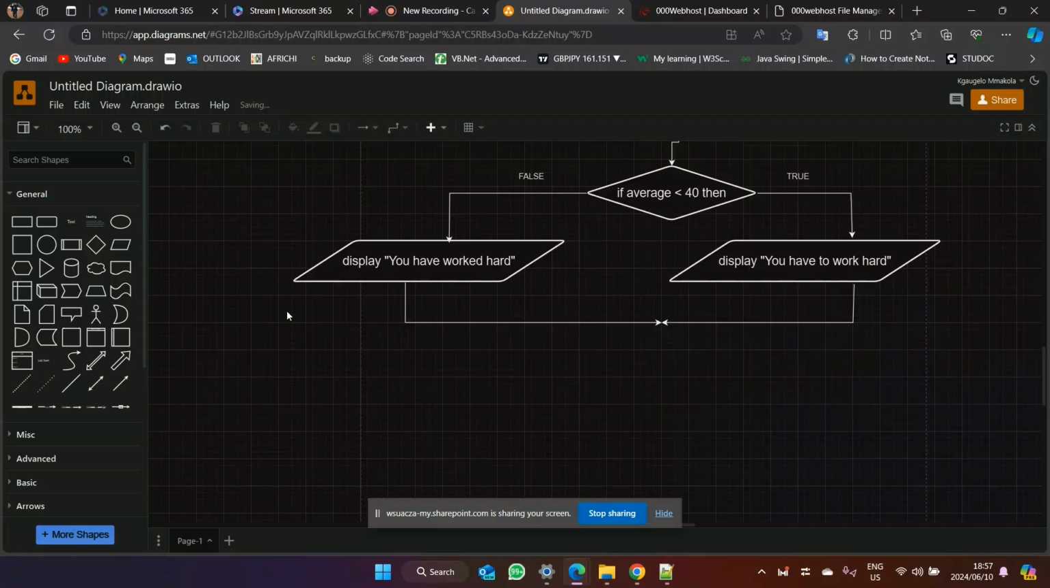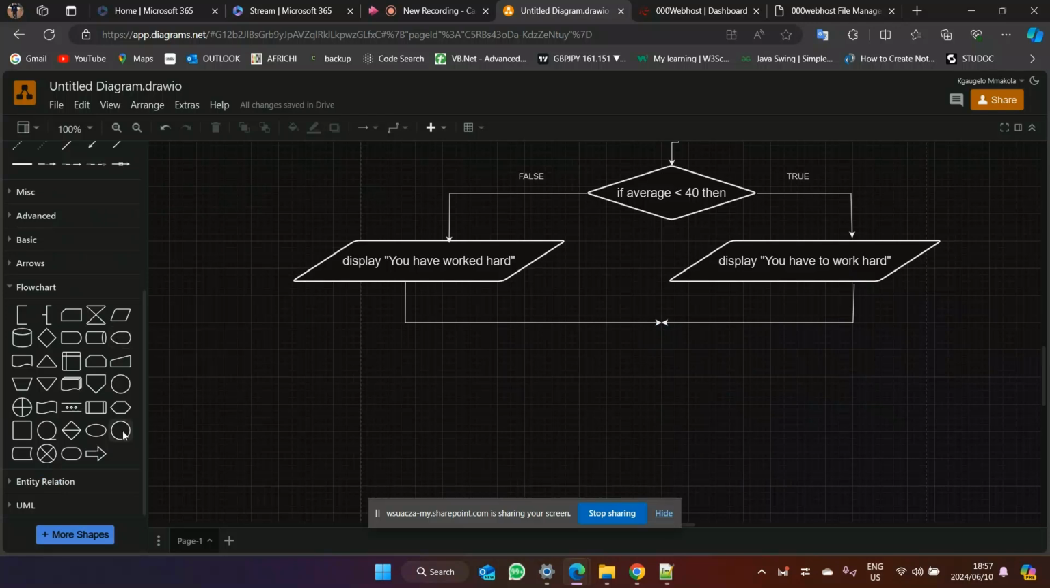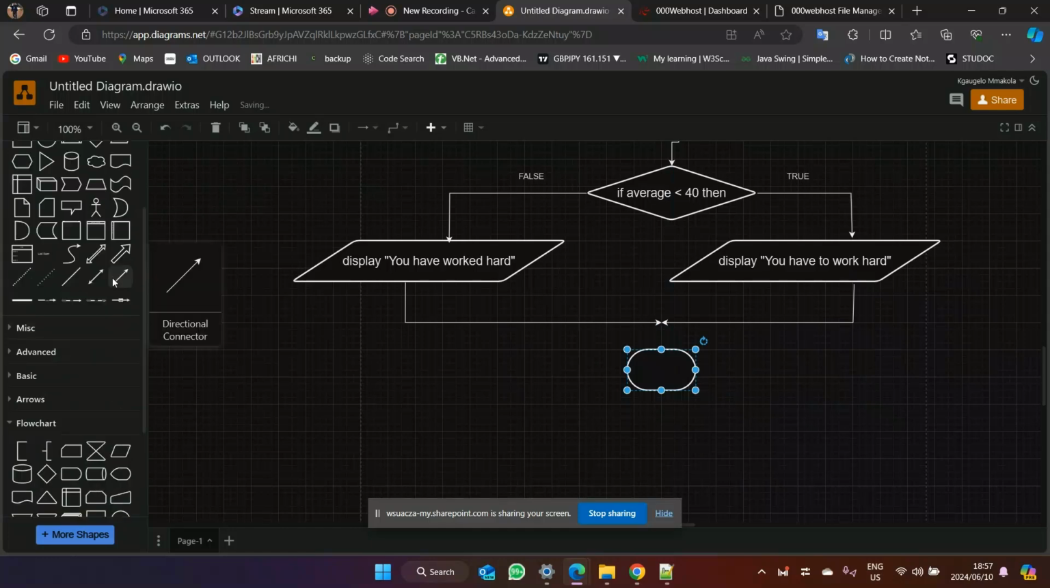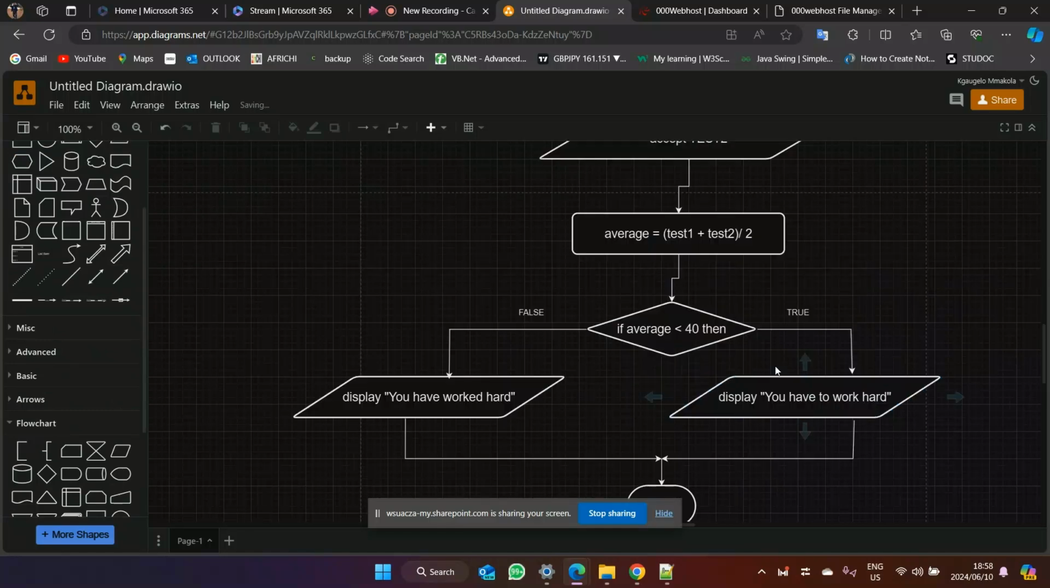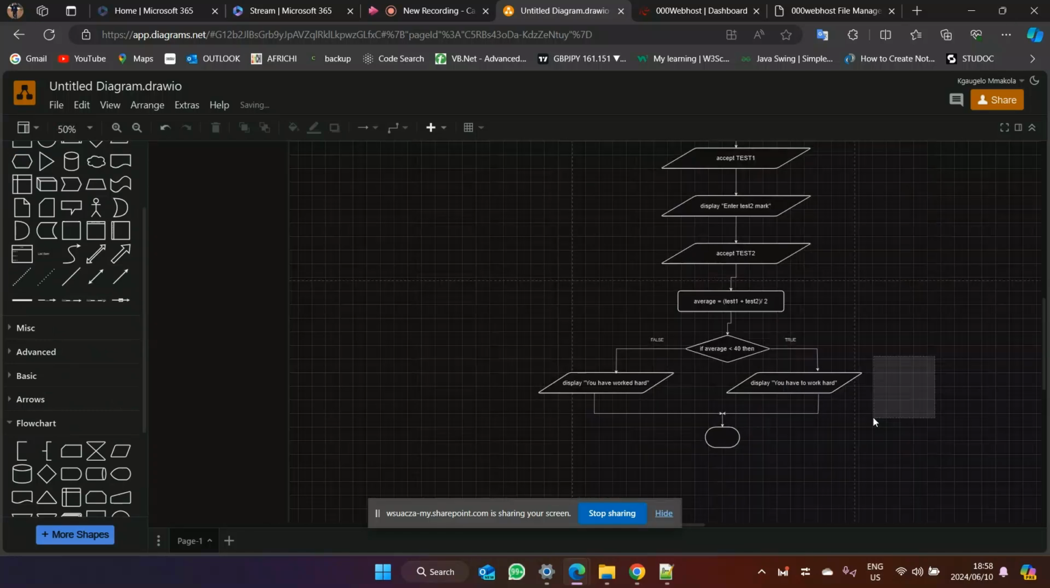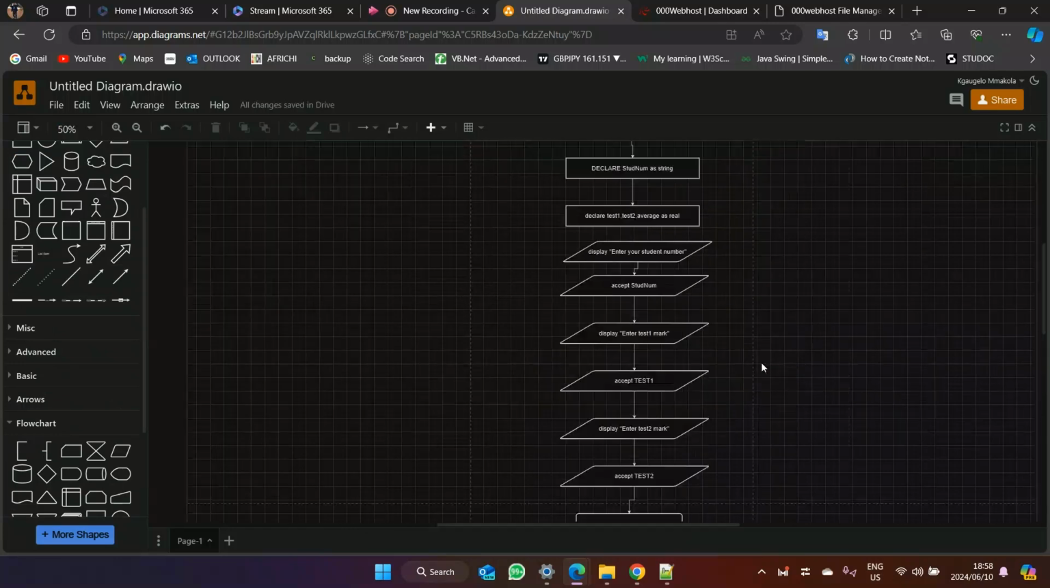Okay, so what happens after that? After the program, we terminate. We terminate the program. It means it's a valid program. So we'll also discuss this one. Okay, so this is the whole program that we have. Let's look at it.